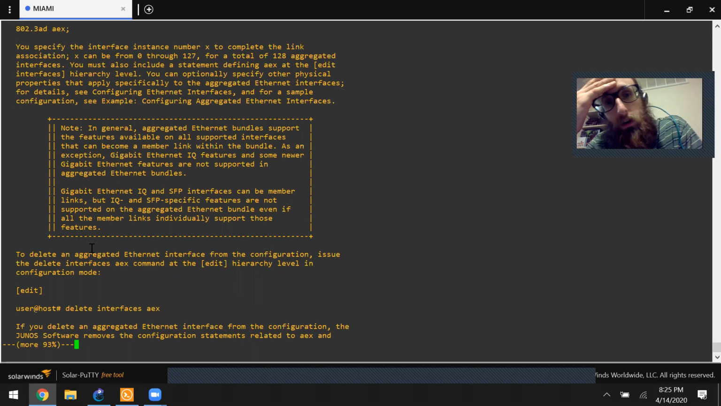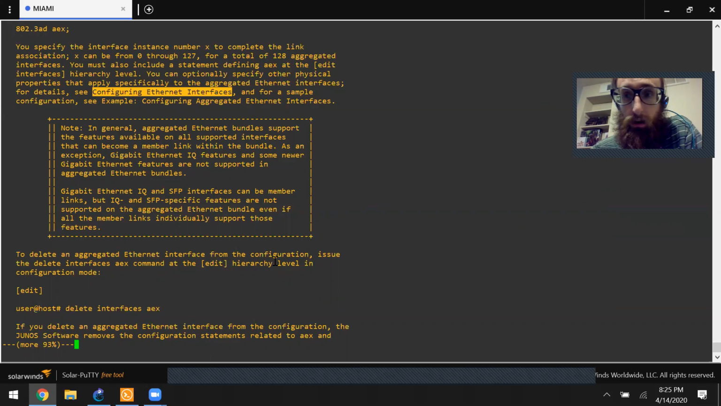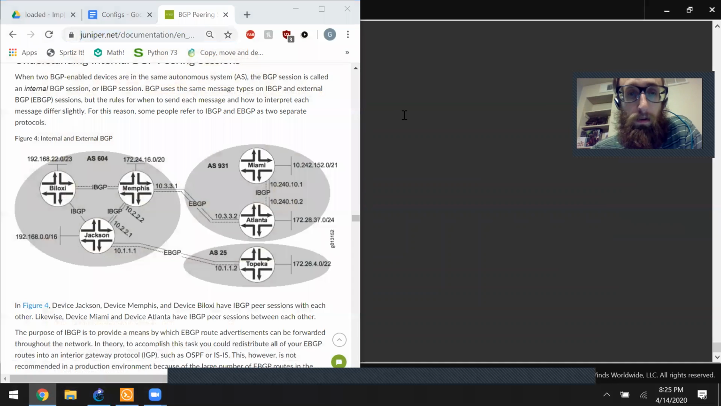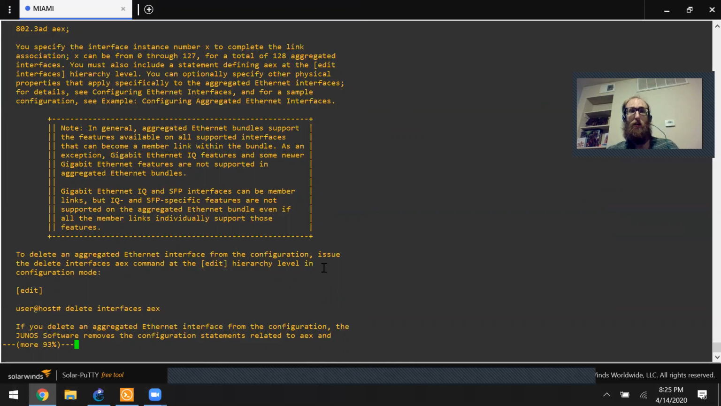You must also configure a statement defining aeX at the edit interfaces hierarchy level, and that's the menu I was in before. You can optionally specify other physical properties that apply specifically to the aggregated Ethernet interfaces. For details, see Configuring Ethernet Interfaces. And let's see how we can look at this, but only using the command line, because you can see this is the exact same doc I was looking at in the web browser here. But the difference is it's on the command line.